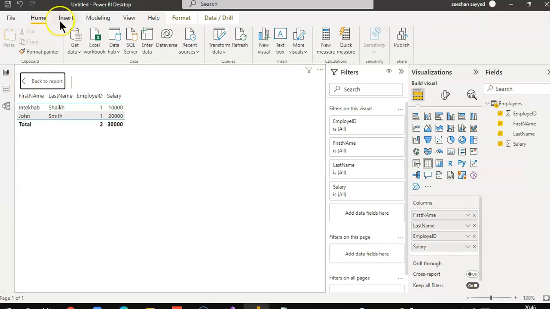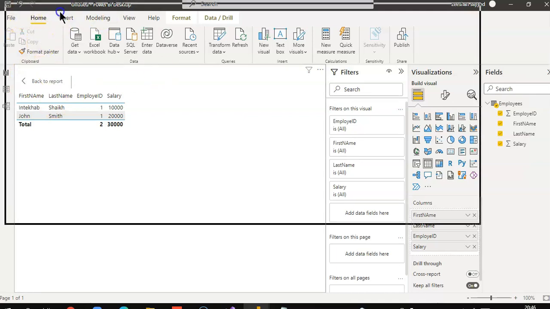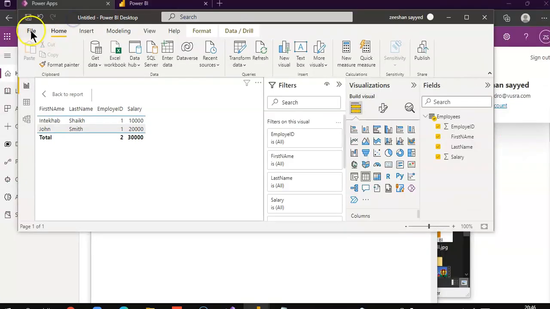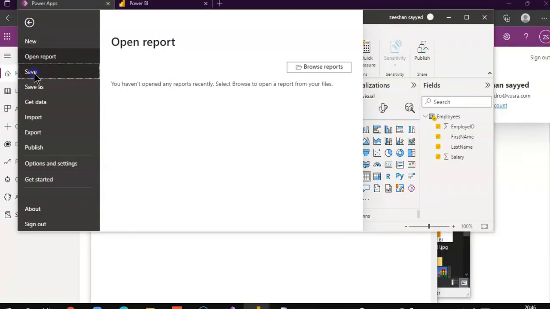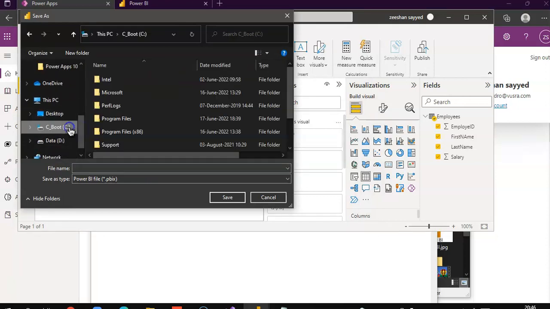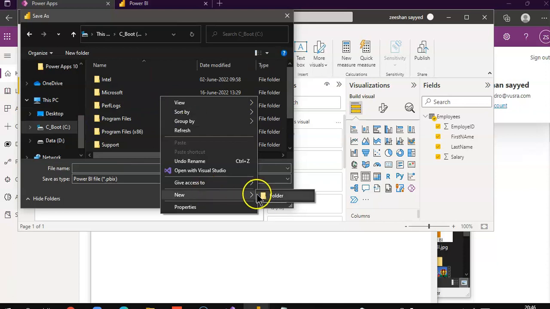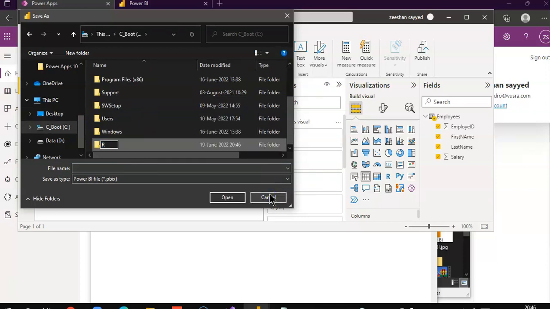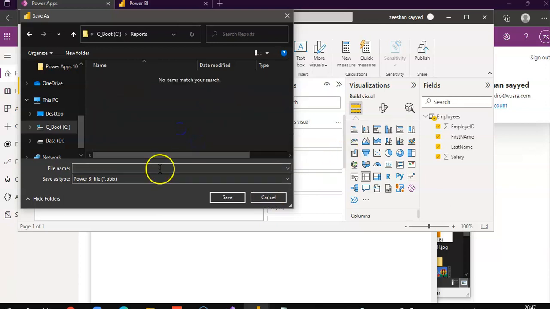Now I'll save the report. File, save on the C drive. I will create a folder, reports. And then I give it the name report 1.